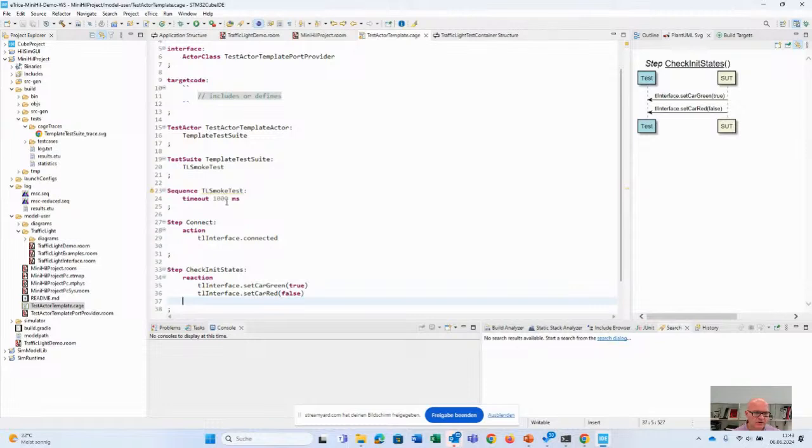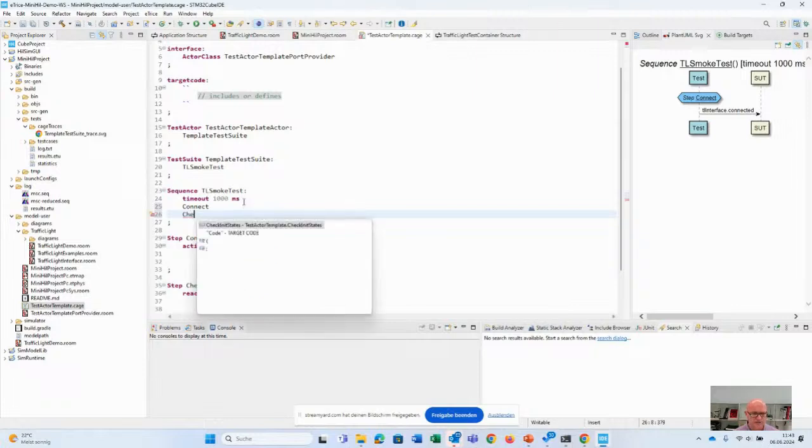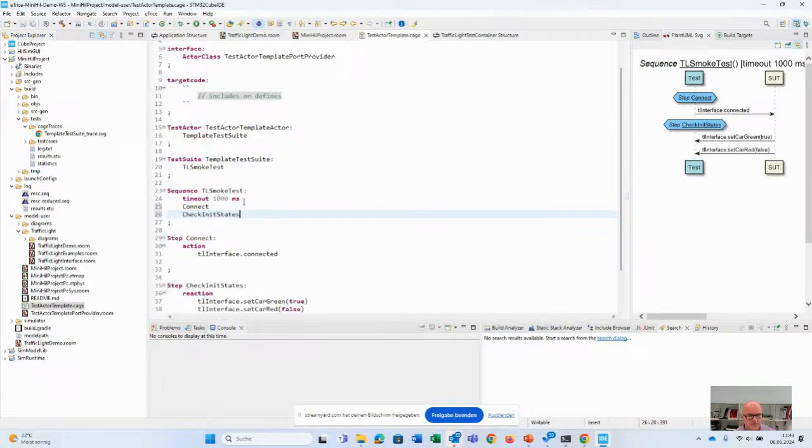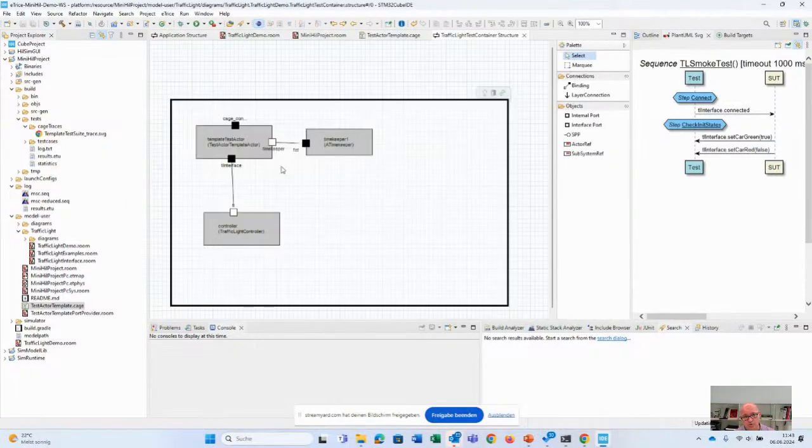So now in the smoke test, I have to add the different steps, connect and check initial states. That's it. So now I have a software in the loop test for my component. That's where the test case lives. That's where my component lives. So as you can see, the test is just a reusability scenario for the same component. So I can reuse it for a test case.